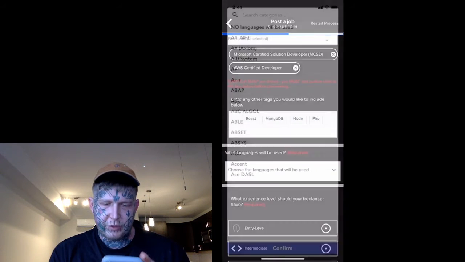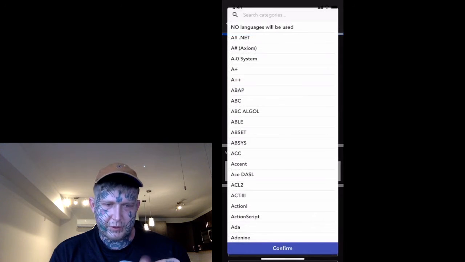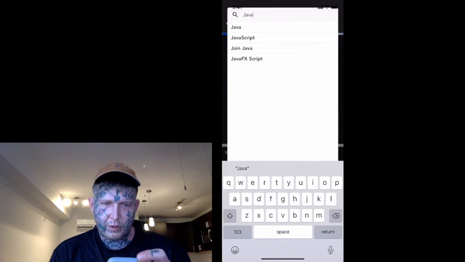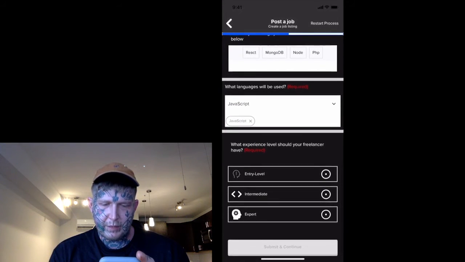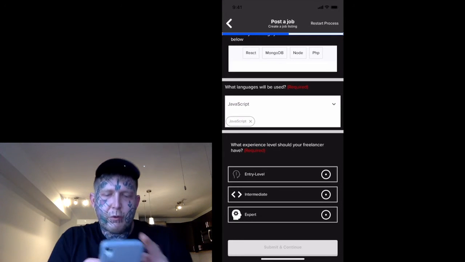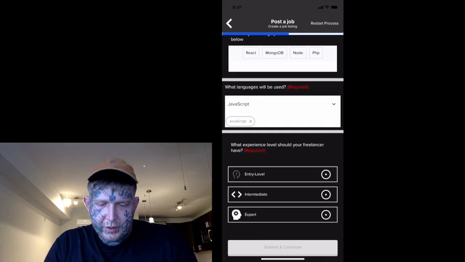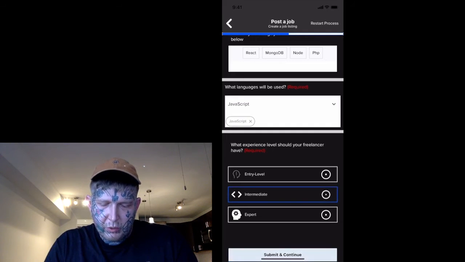And then you choose the languages that will be used. I'll search for JavaScript because that's what I use predominantly. We'll confirm. And then you choose the level of complexity. So I'll say intermediate level, and we'll continue.